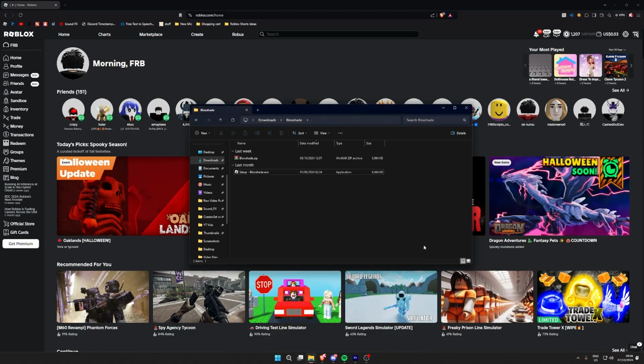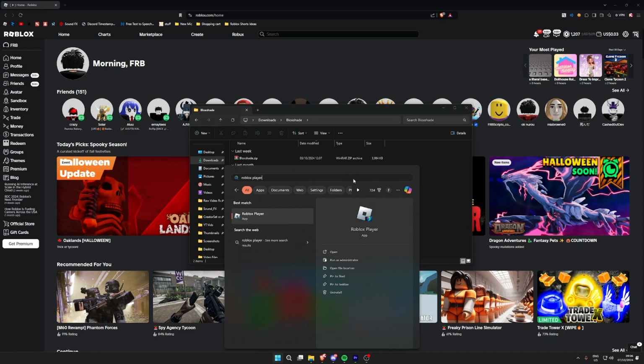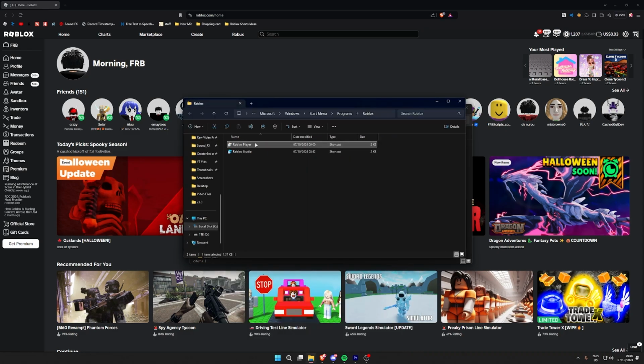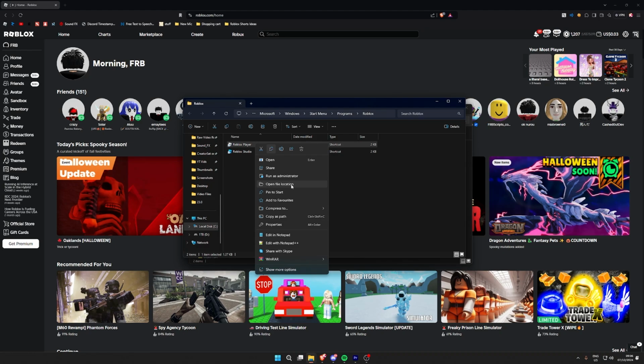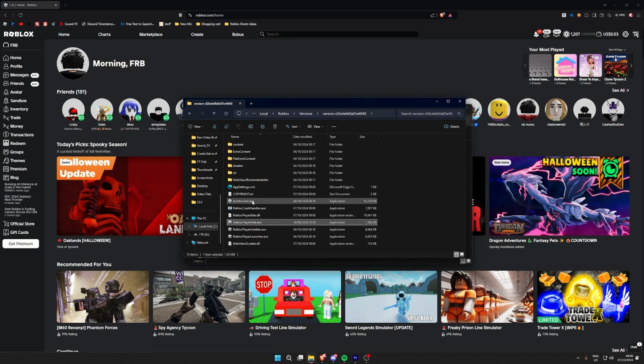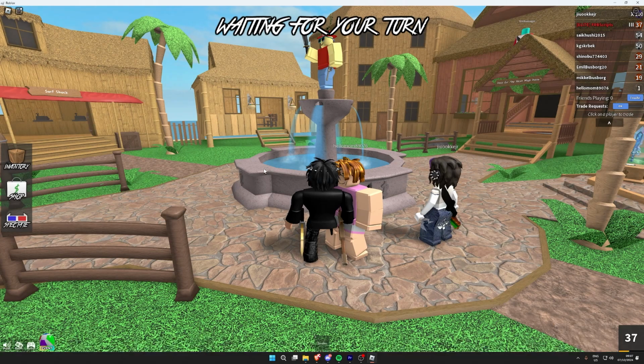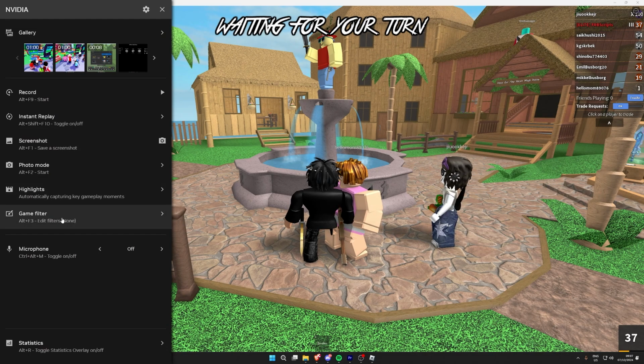So now to open Roblox, just search up Roblox player on your taskbar, right click on it, open file location, right click on it in the files, open file location again, and double click on Euro Trucks 2, and then hop into any game of your choice, and then click Alt Z on your keyboard, click game filter.